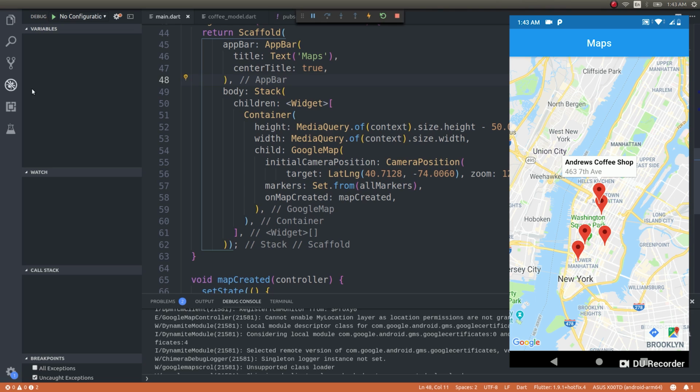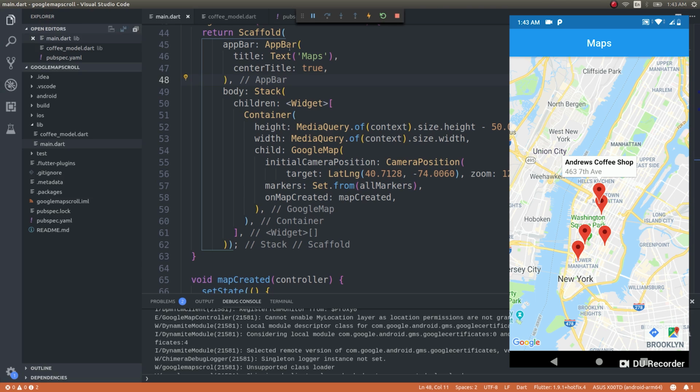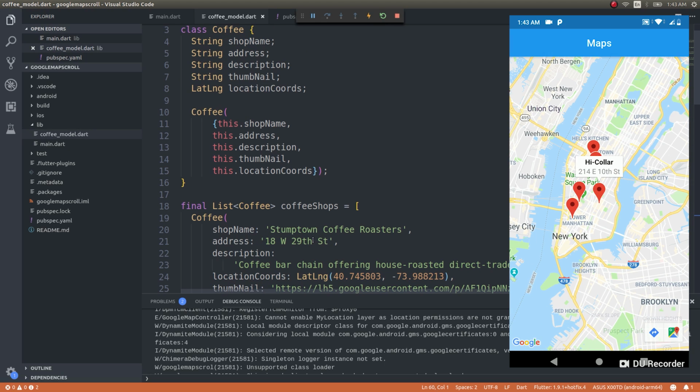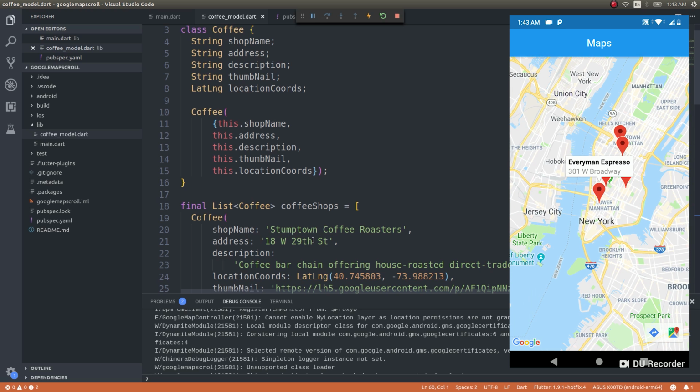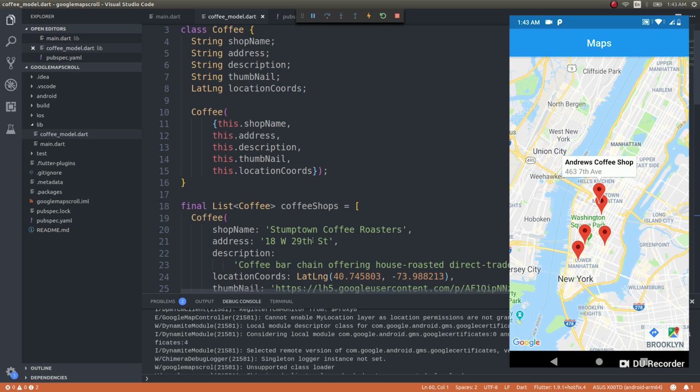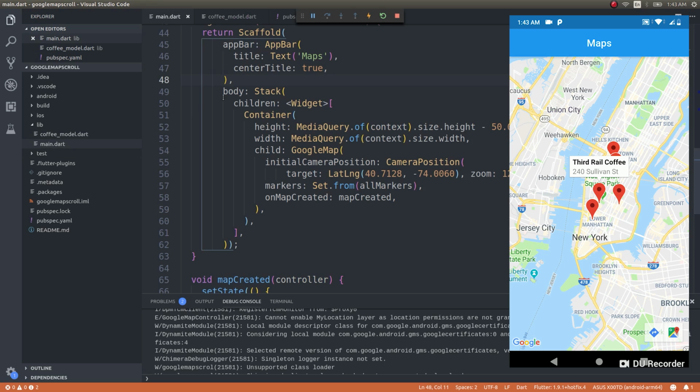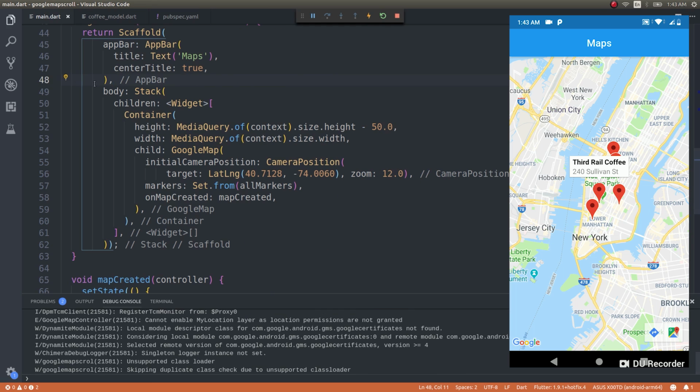We gave the address as well, if you remember. I don't know how many of you guys remember. We gave the address as well, right? Stumptown Coffee Roasters, High Collar, Everyman Espresso, Rose Coffee Shop, Third Rail Coffee, and all that. So yeah, guys, we just plotted the markers here, but this is not fancy, right?